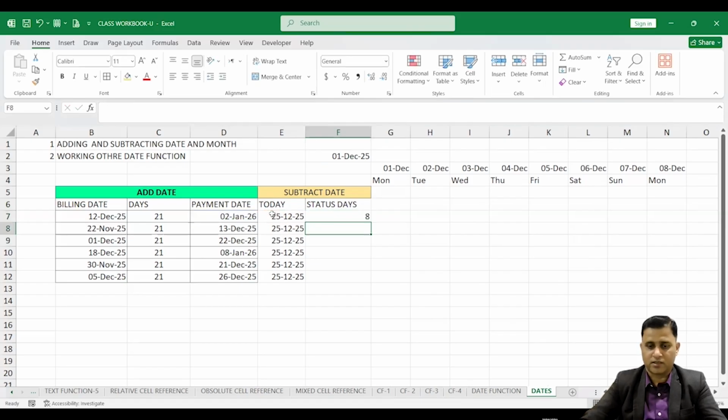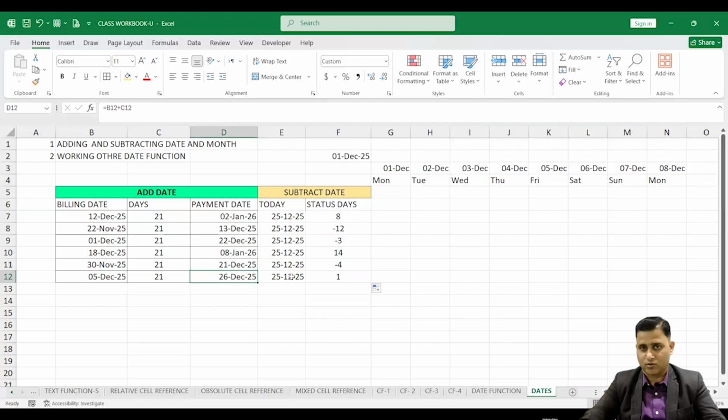Simply, if I want to track how many days are left to complete this process, payment date minus today's date. When we enter, it says that 8 days left. Only 8 days left for that one. And this one, we missed some of the deadlines. This is 8 days pending, this is 14 days pending, this is 1 day, which means tomorrow it will become 0, and after a day we will miss the target, because today is 26, tomorrow will be exactly 25. So like that it will show you.